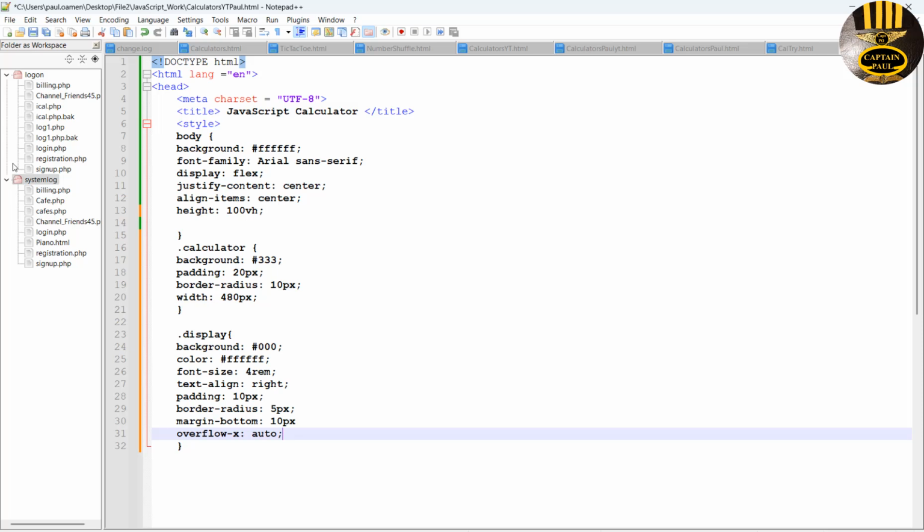I'm also going to put together some CSS for the buttons that I intend to use. So right underneath here, I'm going to say dot buttons. And that is going to be display grid.